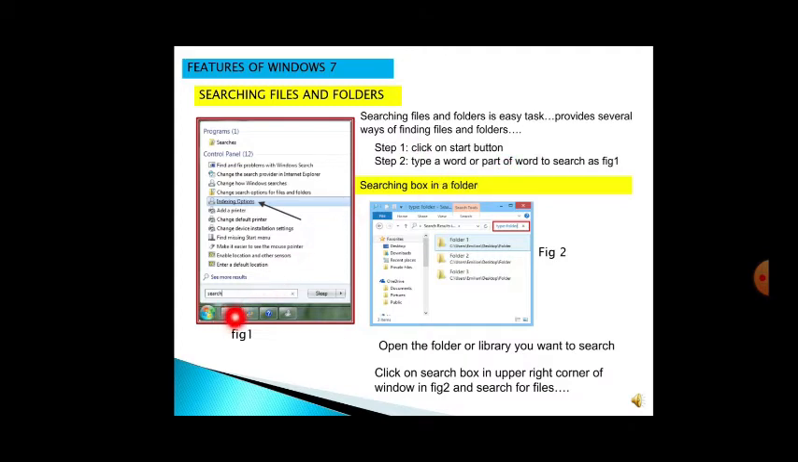First, you click on the start button. You know where the start button is in the taskbar. Then type the word or a part of the word you are going to search for. You type the name of the file or the application.